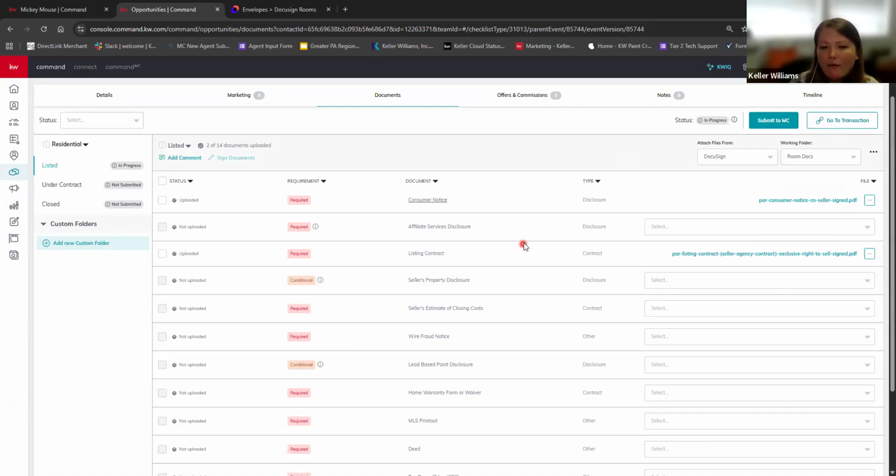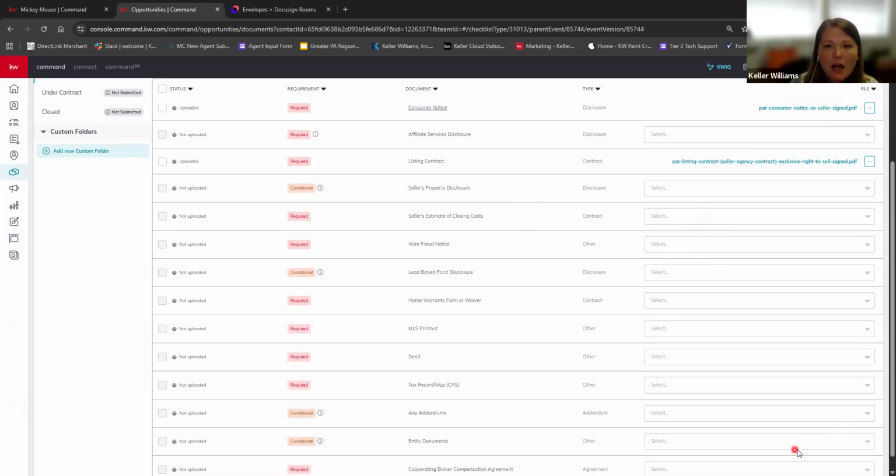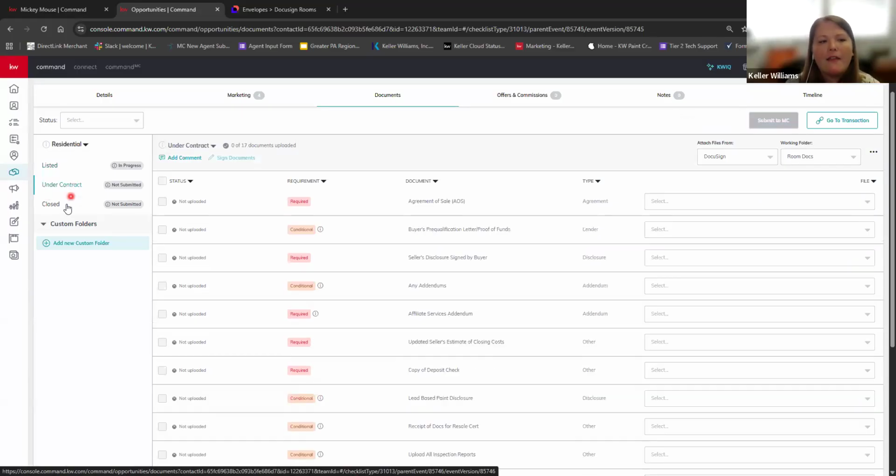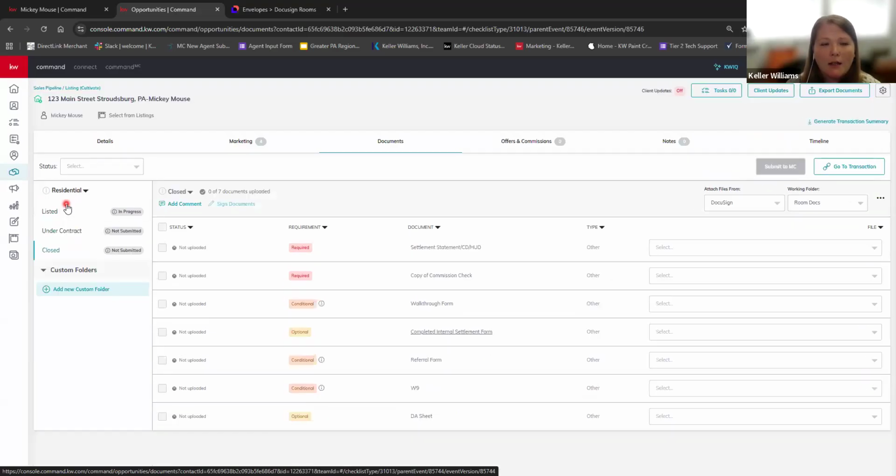So you're going through every single one of these and you're uploading the documents, the signed versions, and you won't see any unsigned versions. Typically, the only way it's unsigned is if you forgot to put your signature block on the form when you sent it, or you have a PDF version that you forgot to sign and you uploaded. And you're going to do this for all of the listing documents if it's your listing, and then all of the under contract when it goes under contract, and then when it closes, you're going to load those documents in.